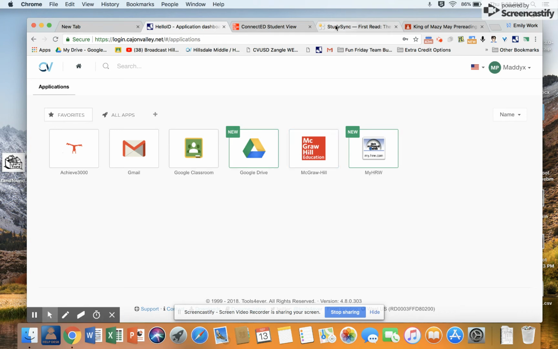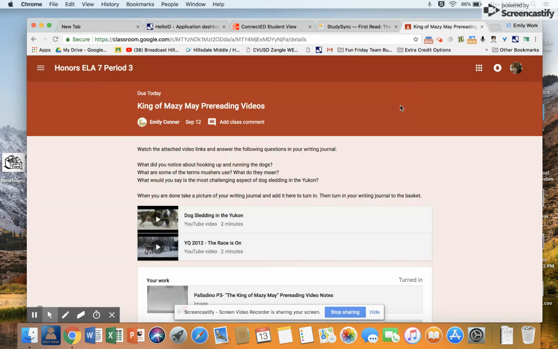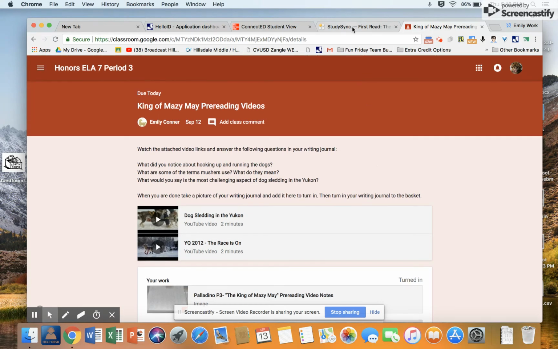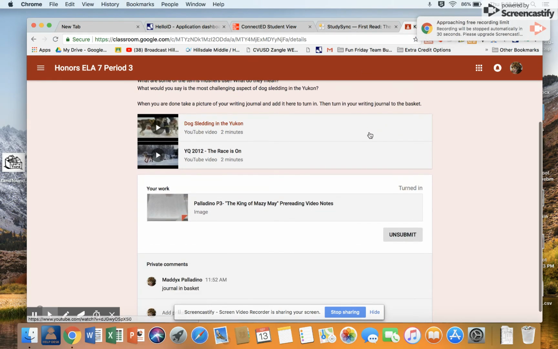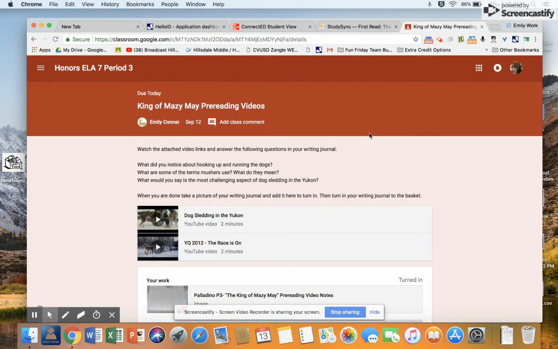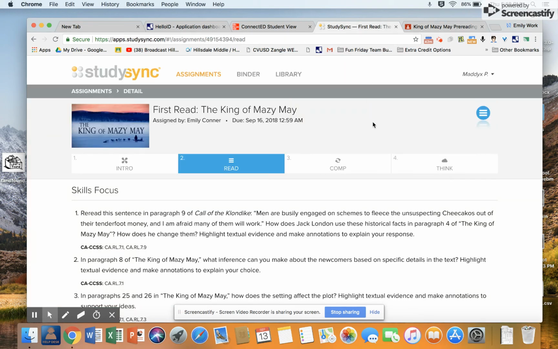And in StudySync, they'll have grades that are in there. They will have grades that are in Classroom, and those grades will ultimately go into Zangle. But these are going to be the 2 best places to check their progress. So I highly recommend having them show you their actual work when you want to see how they're doing or what they have due at a certain time period.